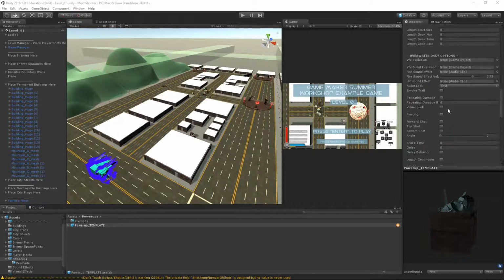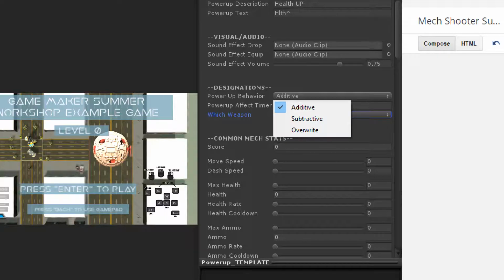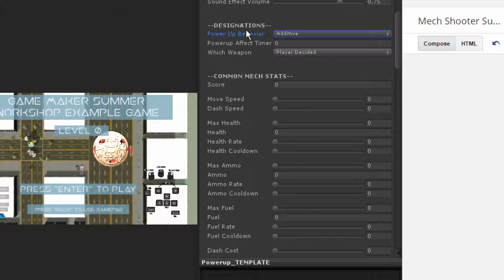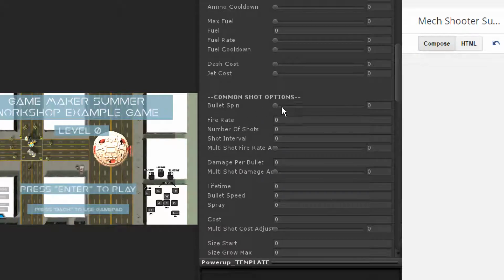So our common properties, basically what it means by common and maybe not common is no matter what kind of behavior we choose, let me zoom in. No matter what behavior we choose right here, our common abilities will be able to be used, okay? So even if it's an additive or subtractive or a complete overwrite, we can use these values for any behavior that we see here. So that's everything from our dash, move speed to our ammo, fuel, and then we even have common shot options, our bullet spin, our fire rate.